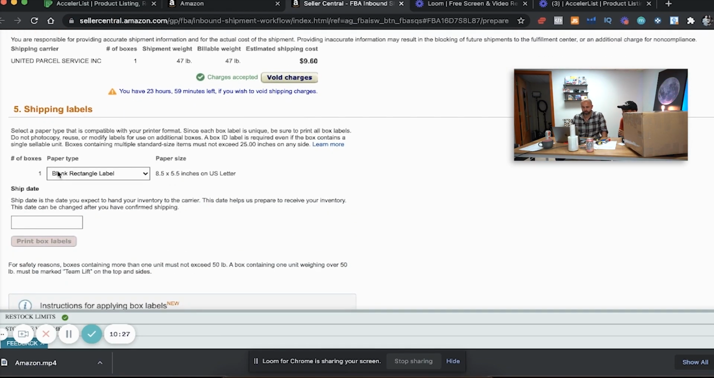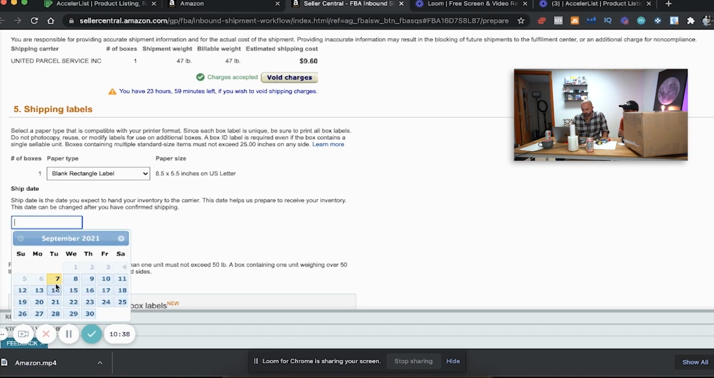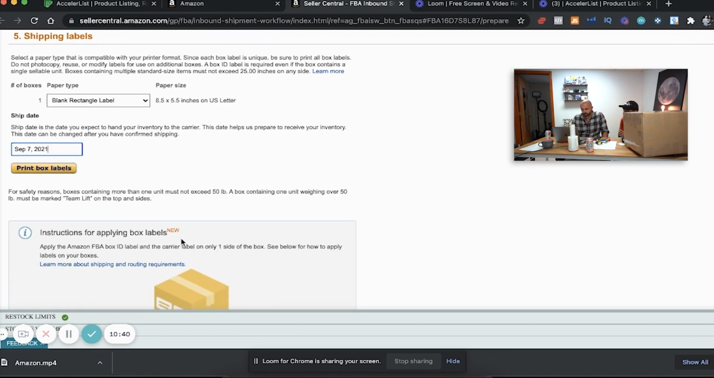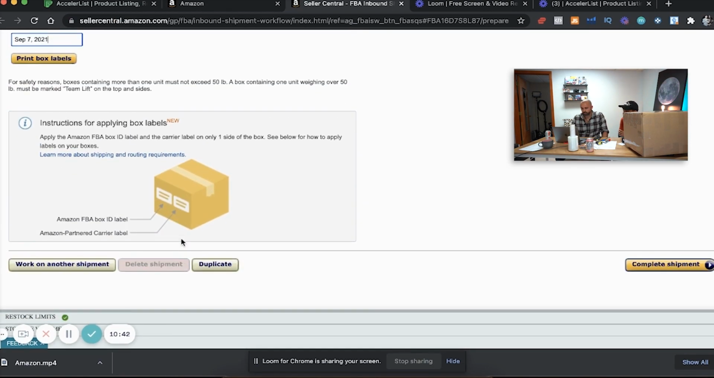Under shipping labels, I just have it under blank rectangle label. Remember that little adhesive piece of paper with the two pieces that could pull off? I'm going to stick one of those in the printer. Now, ship date, today's September 7th. And now this actually says instructions for applying to labels.